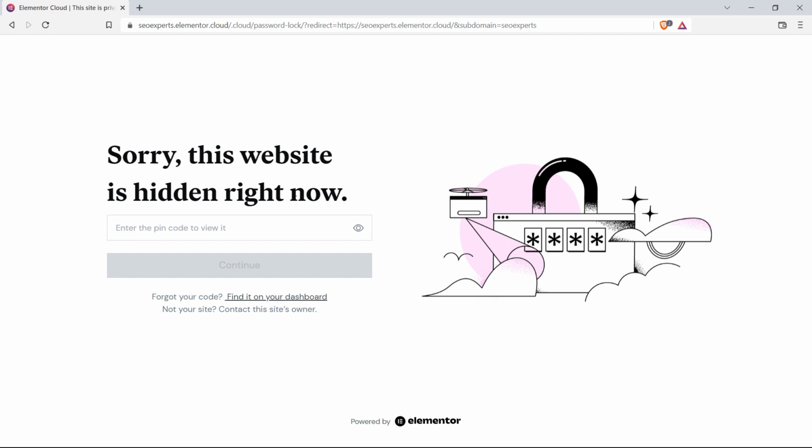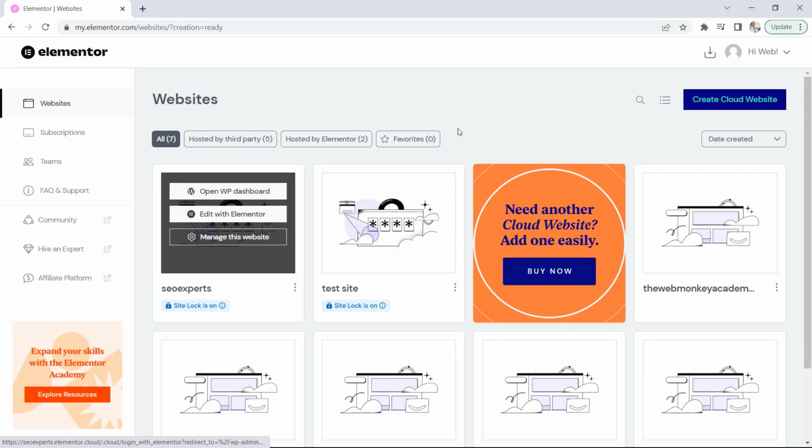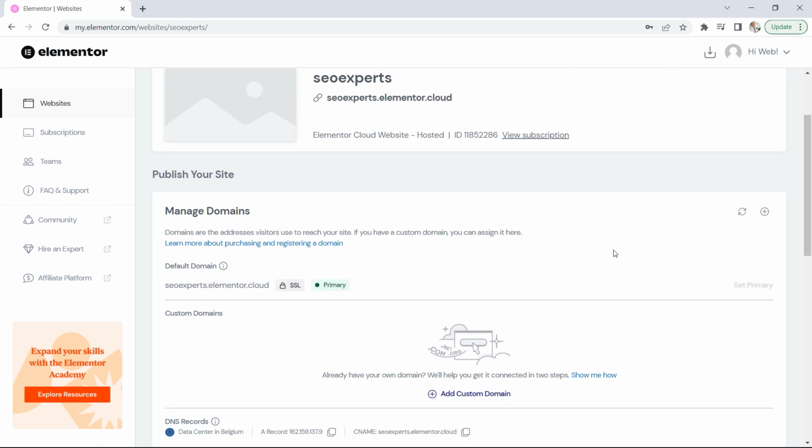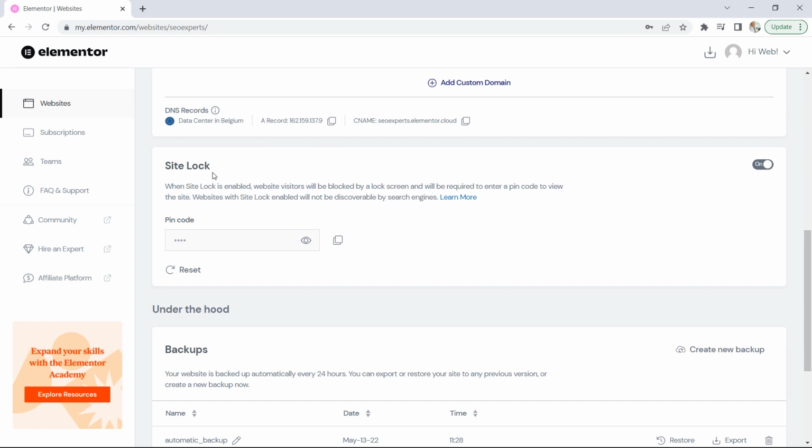So in order for anyone to actually view the front end of the site, they will need to add the code right here in order to be able to view the website. Now, what code am I talking about? Well, if I go back in here to SEO Experts and I click on Manage this website, right here, let me just scroll down here, you have the site lock section. So by default, Elementor will create a pin for you, and this is the one I've been given, 0909. So if I was to go back to the browser, add 0909, I will now be able to view the site on the front end.